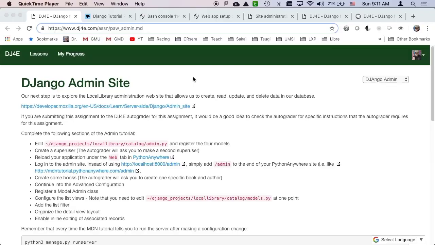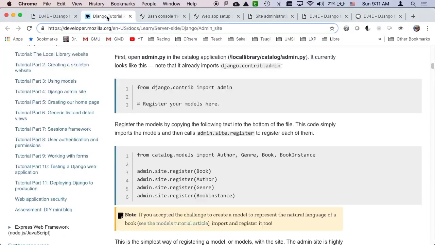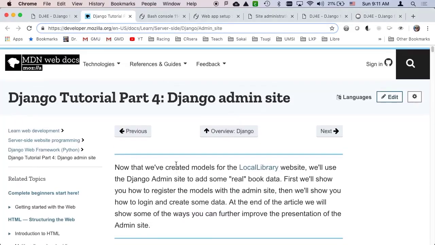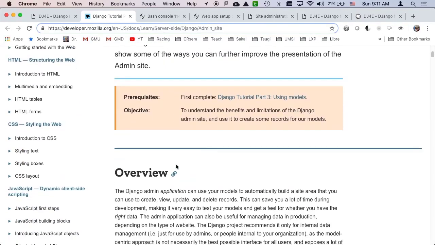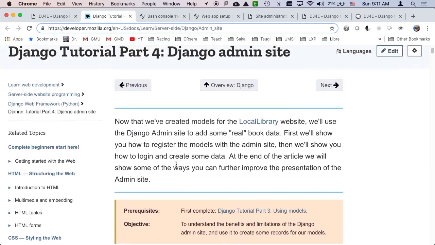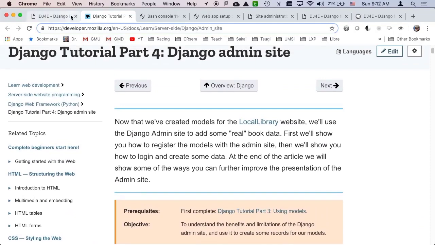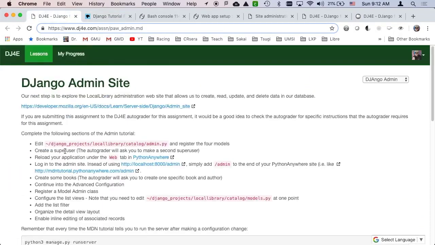Welcome to the walkthrough of the Django admin website assignment. We're going to be going through this. You're going to be going through this. And so this is part 4 of the Mozilla Developer Network tutorial. I'm not going to go through in super great detail. There's a lot to do here. Got to outline.